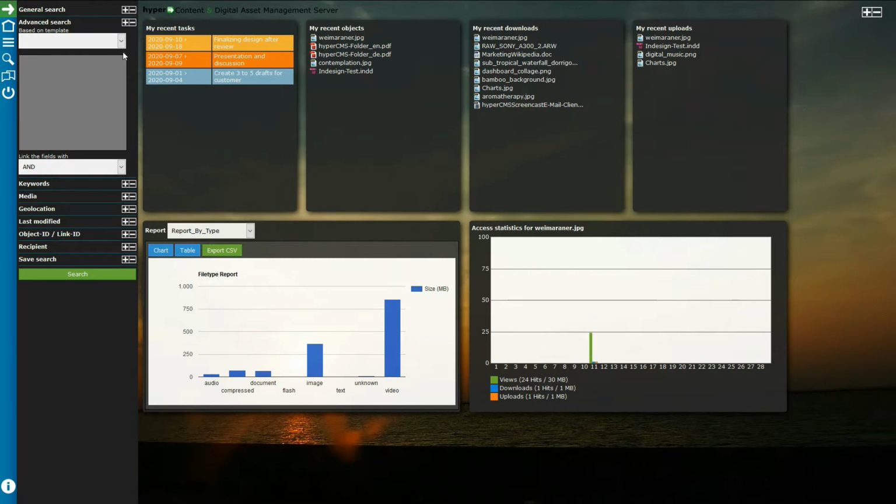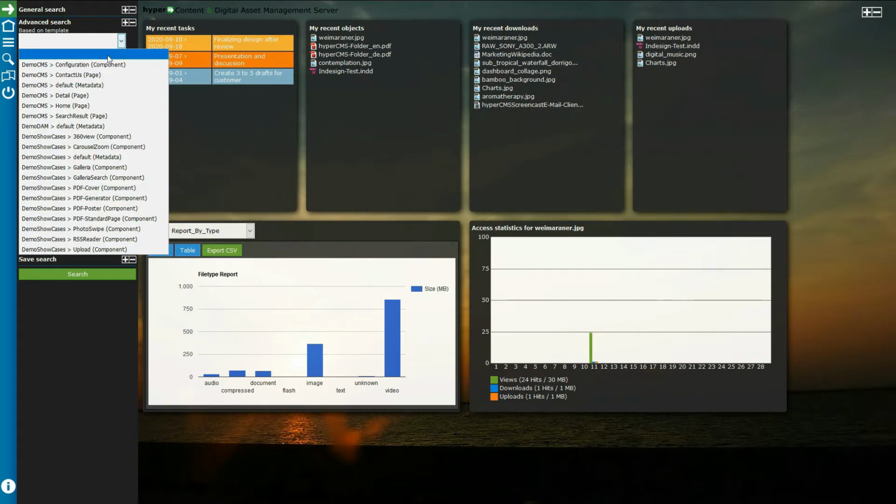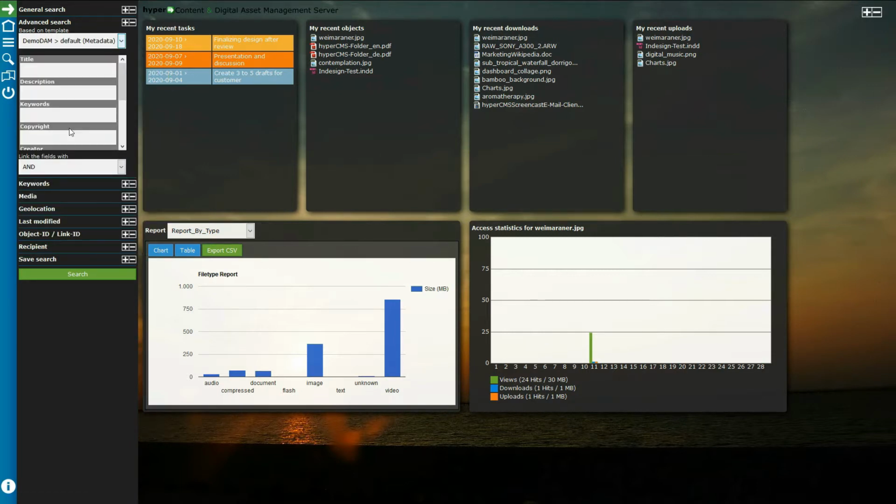So in this case, we just pick the demo digital asset management solution. So our digital asset management platform, we have just one single template that we're using. As we can see here, it's called default. So we select it. And then we will see all the fields that we can now look into. So we can type in an expression in one of those fields, and we can also combine those fields for the search with and, or.